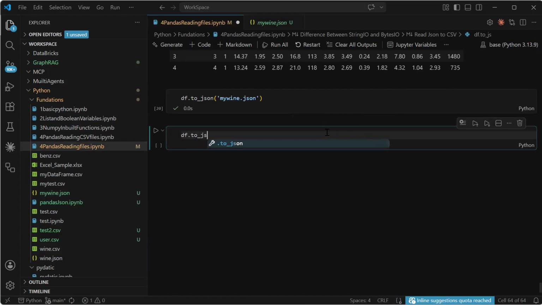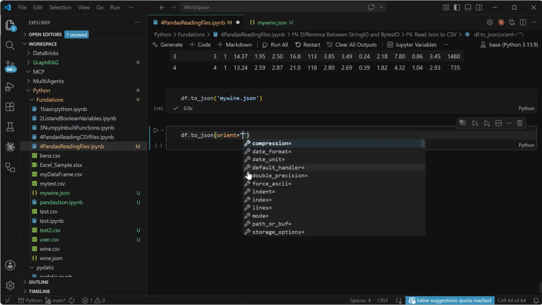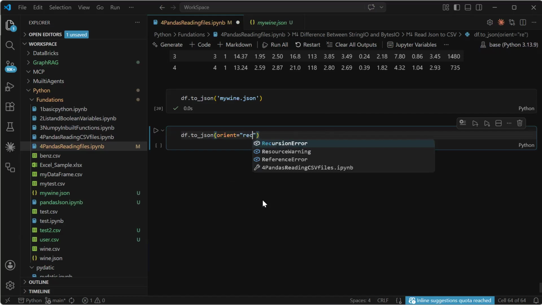Okay. I don't want to save, we just want to orient. Orient is nothing but what exactly? What kind of format we need? Records. Okay. Please execute.